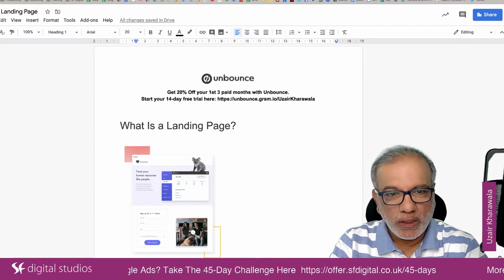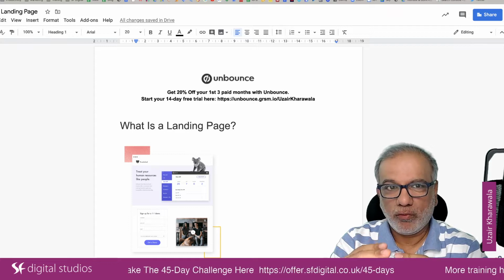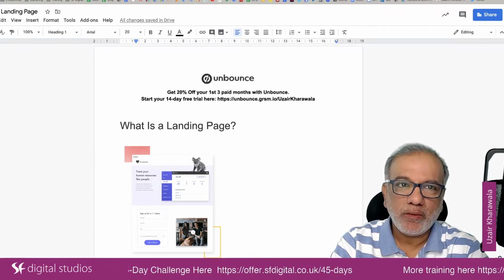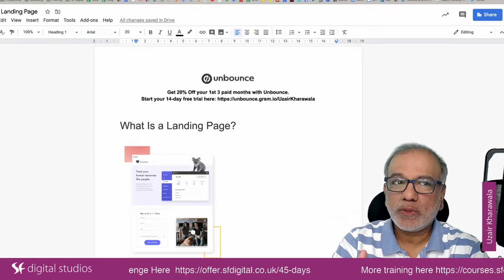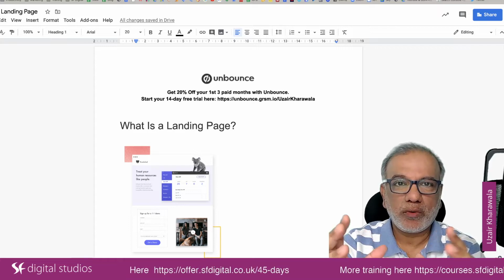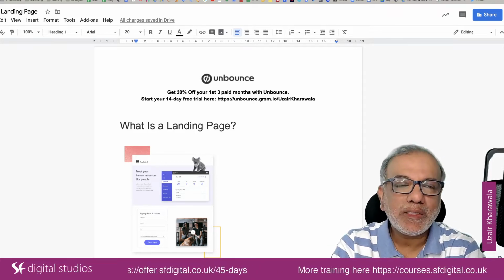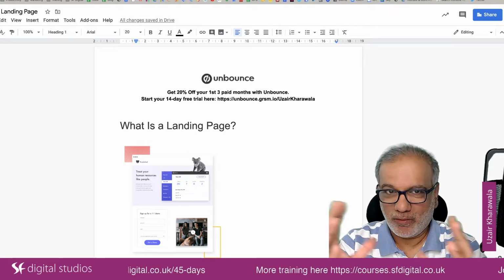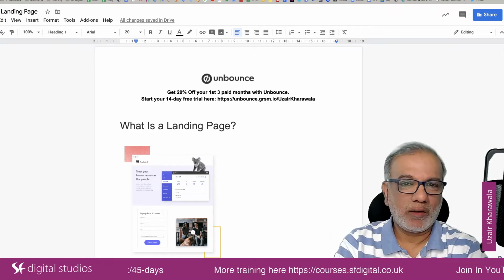So what we are going to do today is go through the process of what a landing page is, why we need it, and what the different elements are that need to be on it. And in tomorrow's session, we are going to create a landing page for that spreadsheet which I have promised you guys, and you will see how the page looks and how I create it.